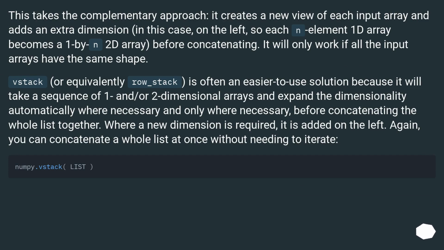Stack, or equivalently row_stack, is often an easier to use solution because it will take a sequence of one or two-dimensional arrays and expand the dimensionality automatically where necessary and only where necessary, before concatenating the whole list together. Where a new dimension is required, it is added on the left. Again, you can concatenate a whole list at once without needing to iterate.